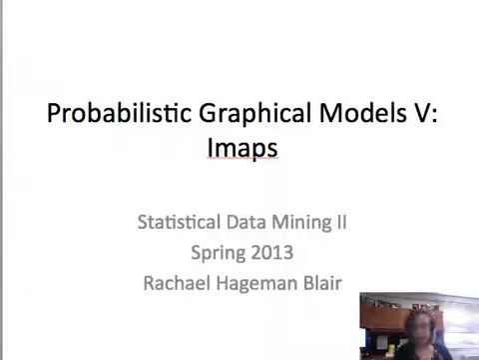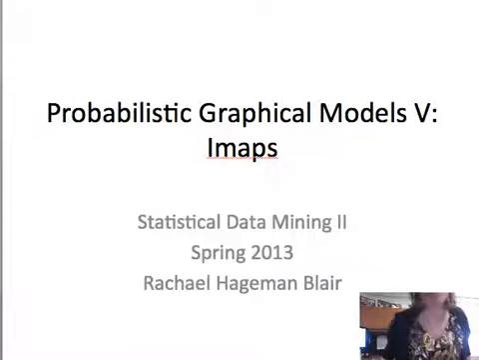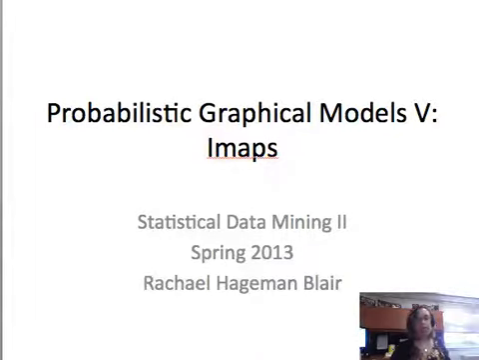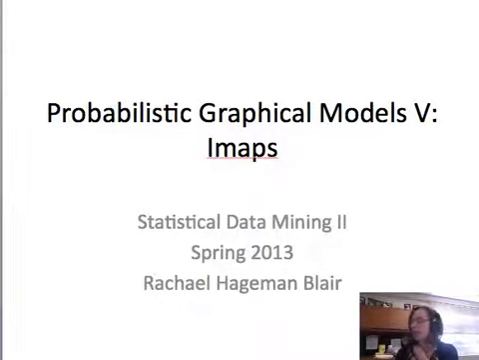Okay, so for this little snip of a lecture, we're actually going to be finishing up this stuff about conditional independence and these I-maps, Bayesian networks in general. So this is probably going to be the final lecture in terms of that, but we are not done with graphical models. We're going to just move in some other directions.